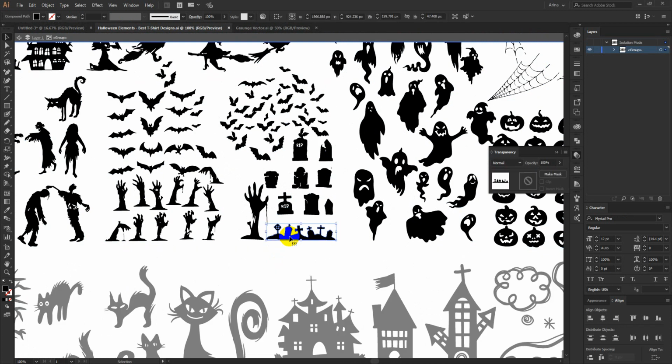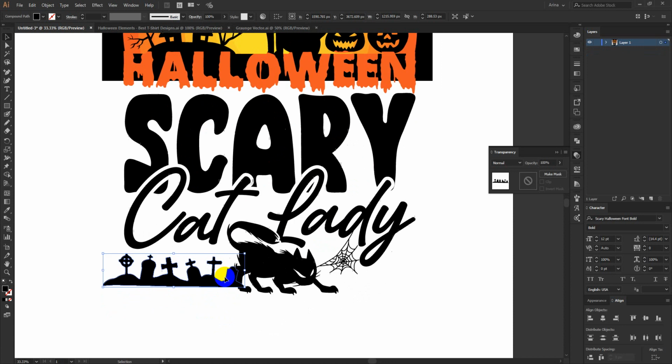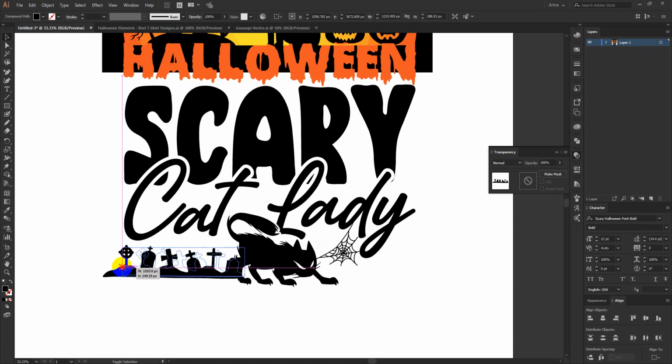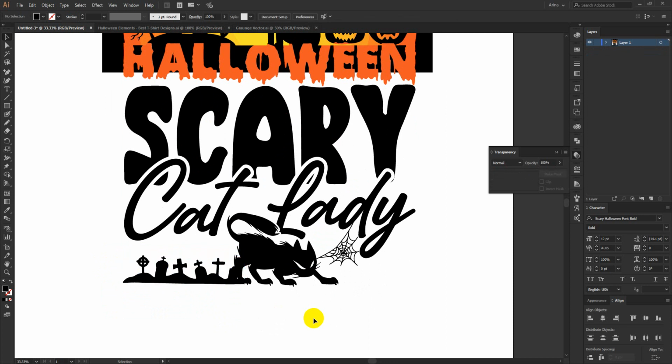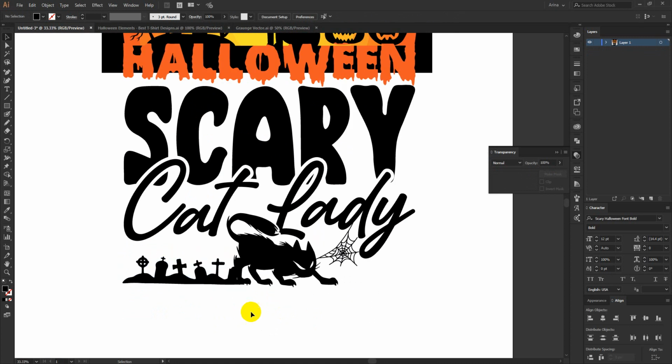Okay, these elements will look good, I think. I am just going to make it something like that. This cat is walking from a graveyard or something like that. Okay, I think that will work for me.